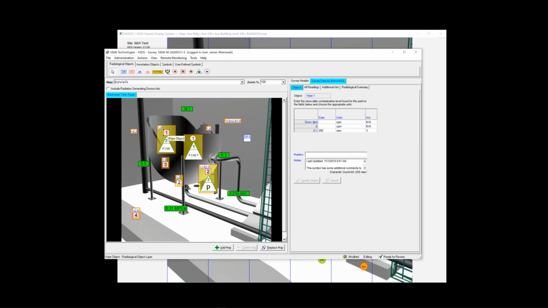So if I click on this symbol, you can see it's got the values in it, instrument number 3 there, and then the symbol has some additional comments to the employees and so on. So each time you click on one of these symbols, it'll give you the information that was entered as a result of being put in originally in the hazard display module.